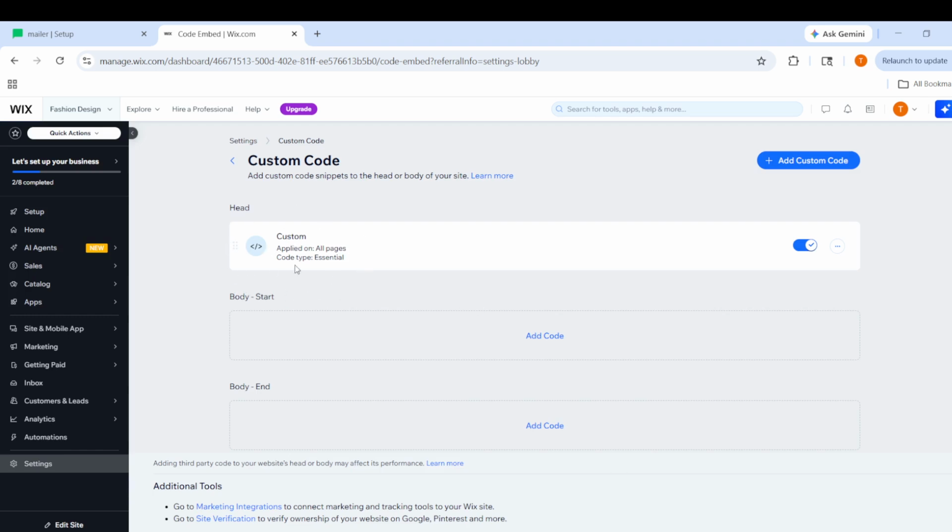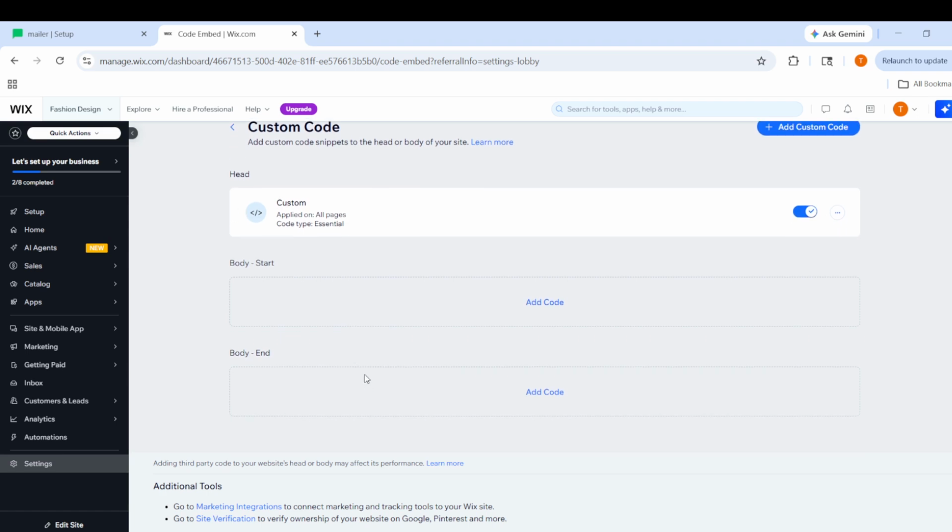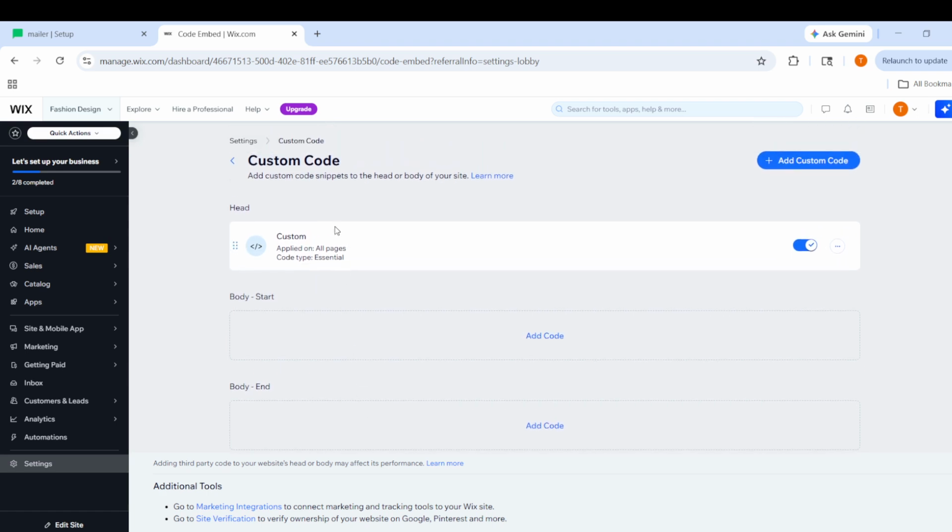After that, give Wix a moment to process the change. If needed, you can preview or visit your site to confirm the pop-up is loading as expected. If it does not show right away, refresh the page and allow a little time for the code to take effect, since custom code can sometimes take a short time to appear on a live site.